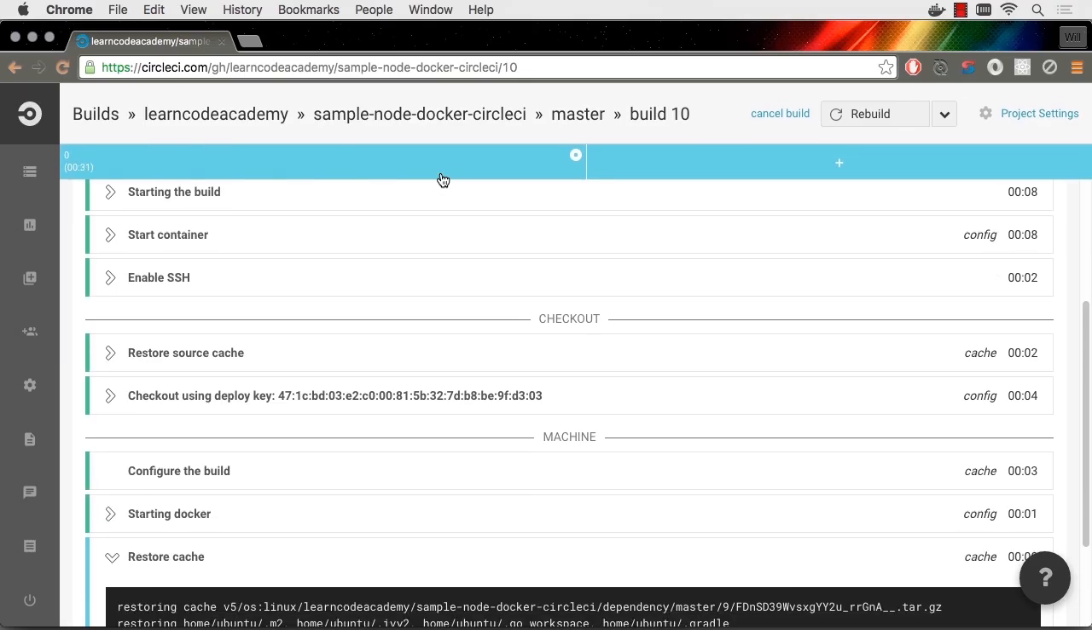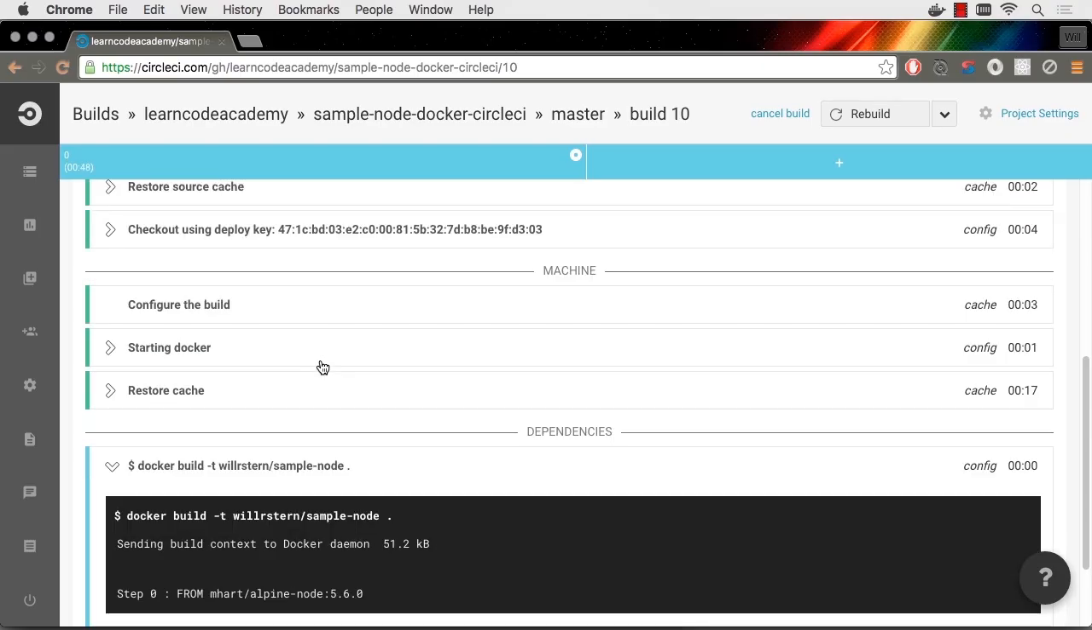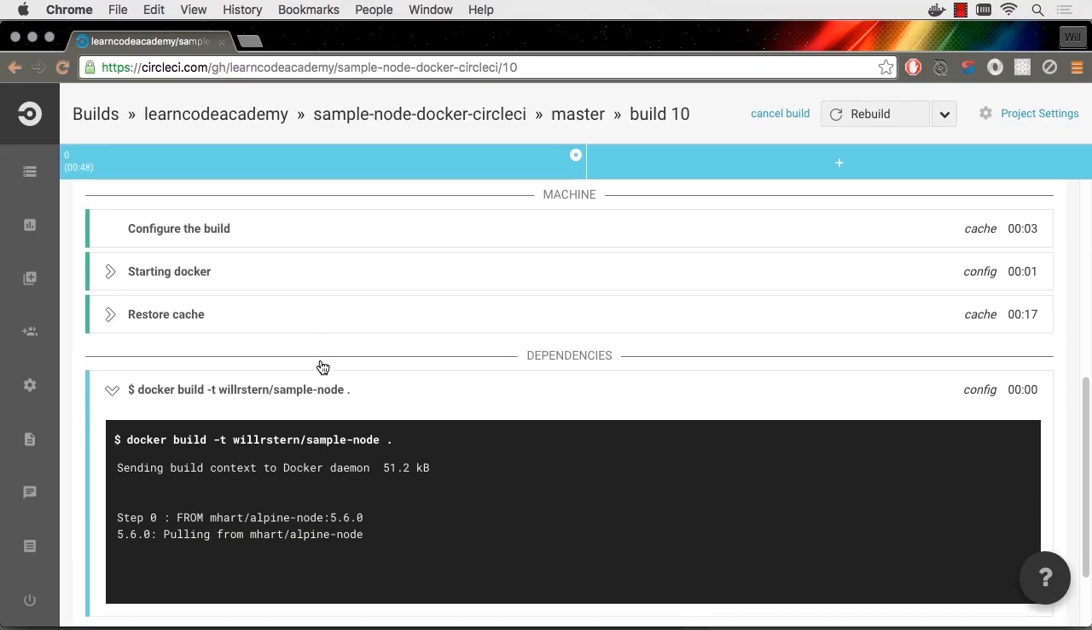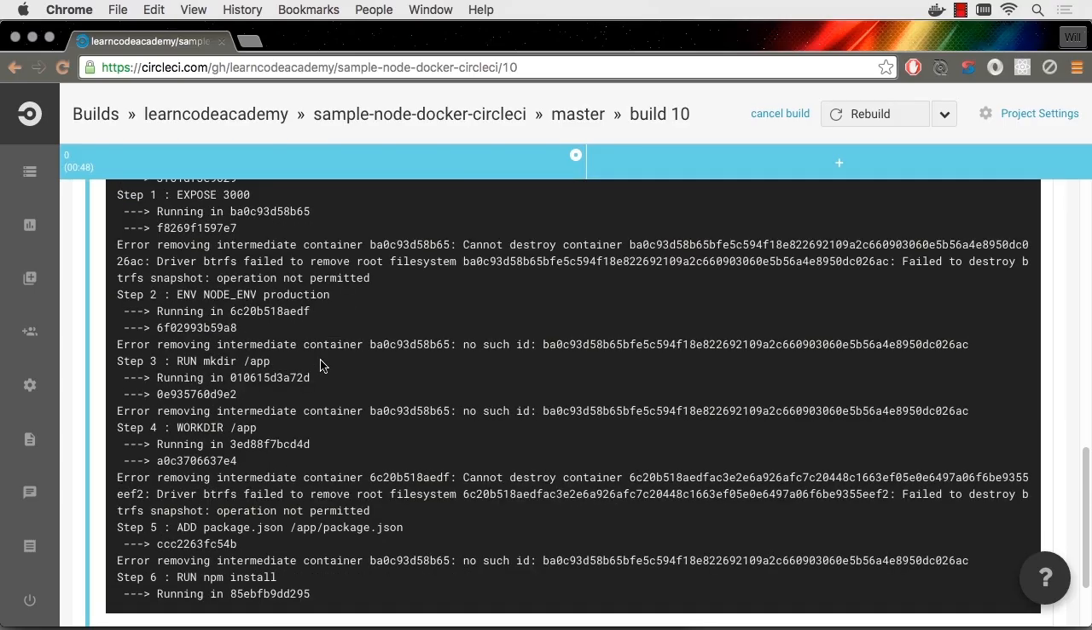Here it's starting our Docker service for us. It's restoring a cache from our prior builds, and then it's going to build our machine and run our tests. About the only thing you'll notice here is that builds take just a little bit longer because it has to run npm install every time. And this is actually a good thing because we always want our test environment to be pristine. We want it to be exactly what's going to be happening with the code that we deploy.